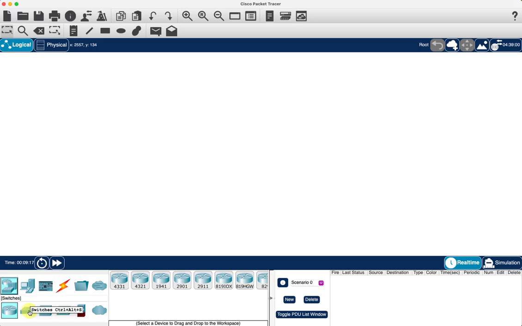This is the switch. As you can see, the name is changing along. And this over here is a hub. This over here is a wireless device. This here is a security related device. And here is a WAN emulation. If I go here, this talks about end devices.